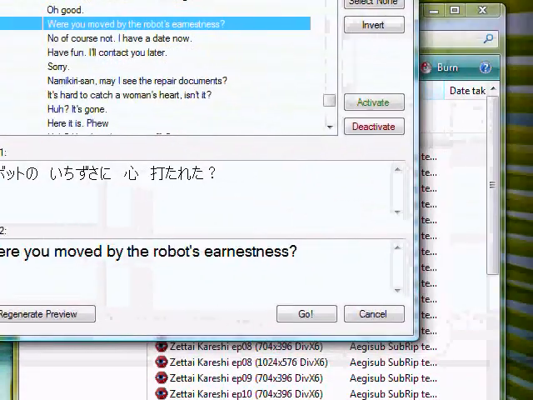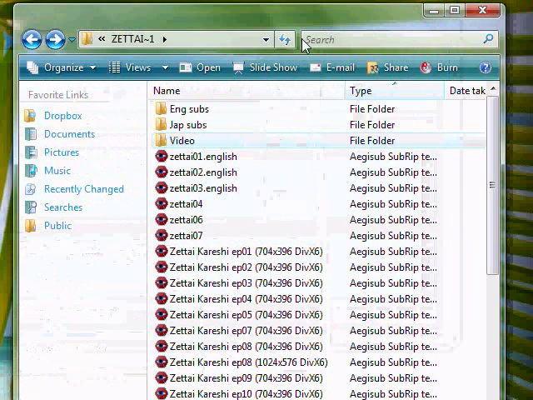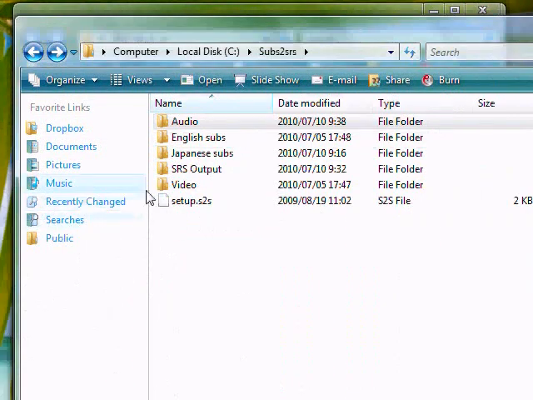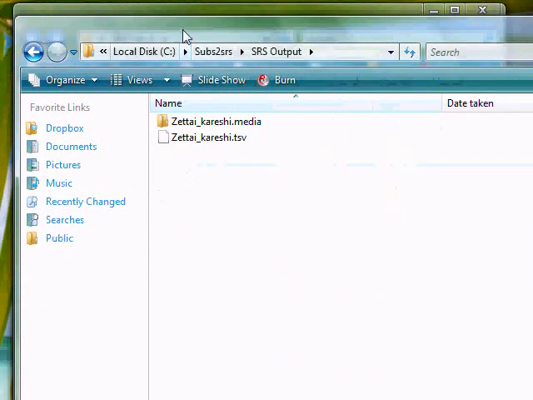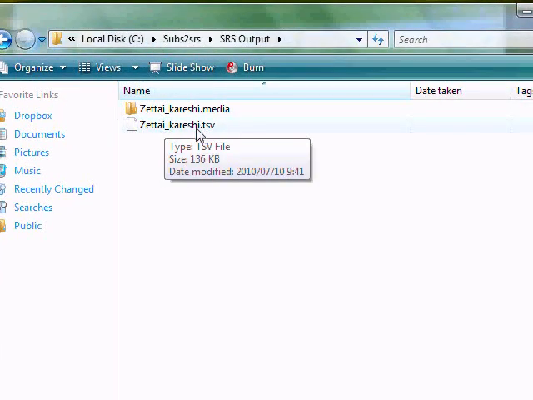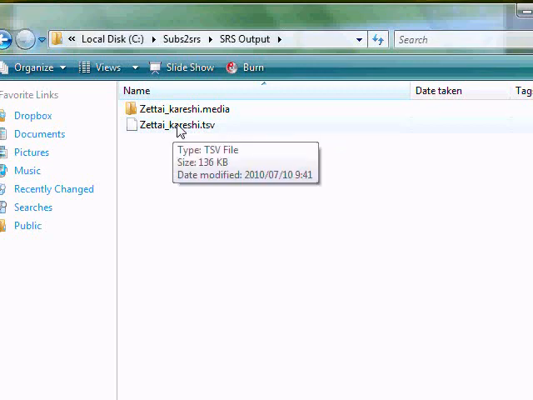Alright, if all is well and good for you, click go. It'll start generating these files. I'm not going to do it here; I've already done it previously. Here's what happens. After about 5-10 minutes, go to SubsSRS. What you're going to see is two things: a text file, that's what this is, tab separated value, and a media file. These are what Anki can use in order to display the image and also play the audio.